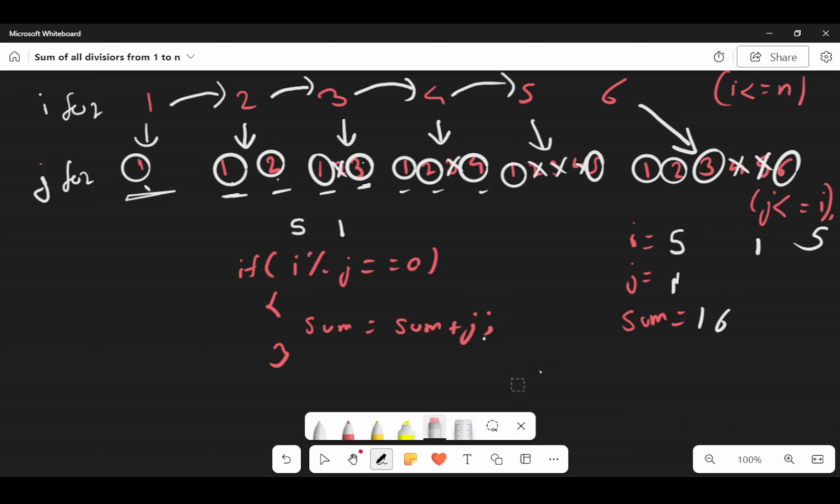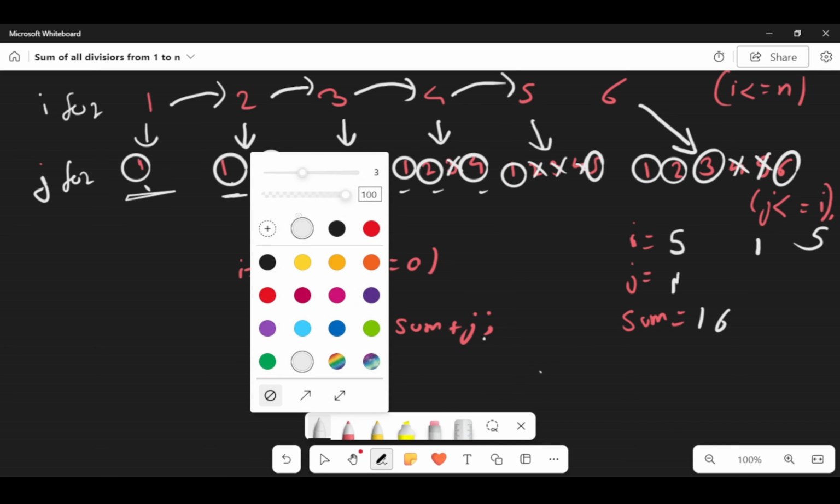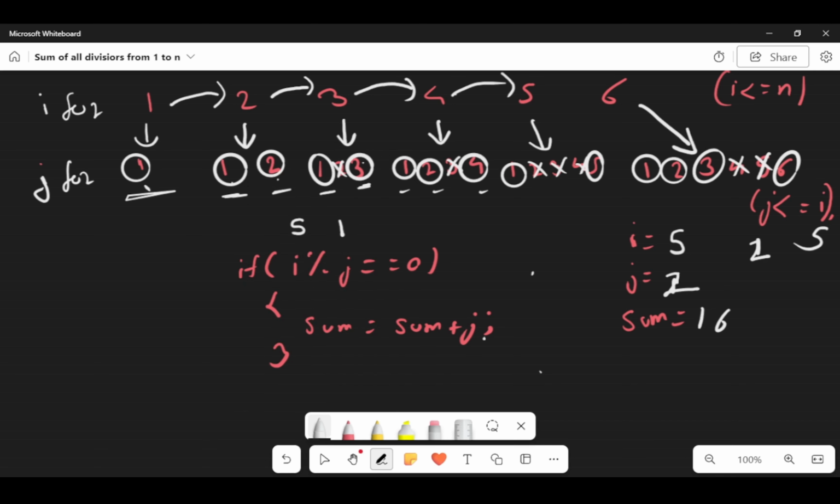What will happen? Now j will increment by 2. Here 2 will come. Thus the condition is true. Again it will jump here. j will be 2 here. Now it is divisible, it gives the remainder 0.